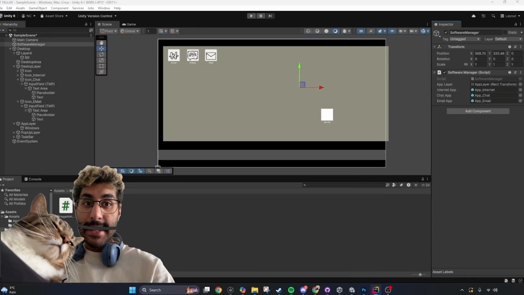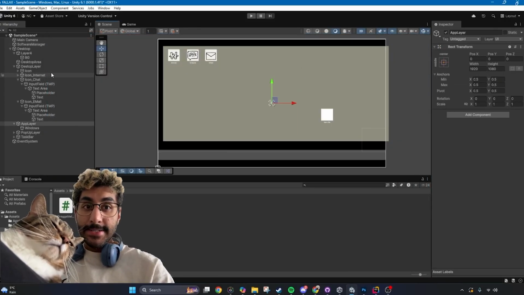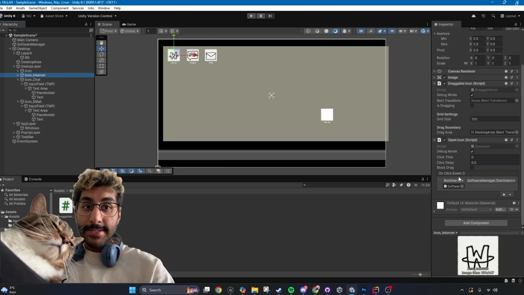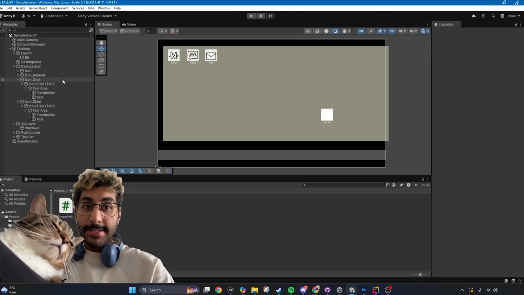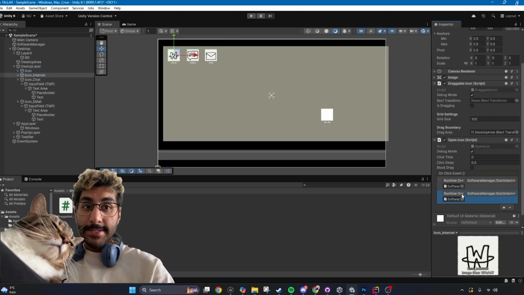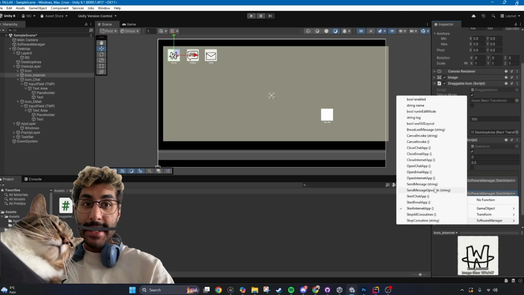So it's probably something to do with the actual functions of the icons, where I've just done an on click event to start. So maybe I do actually need to do an on click event. Maybe I need to set all of them actually. I don't know. I'll figure that out.